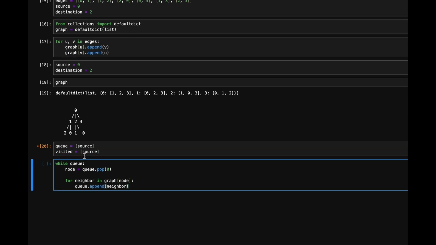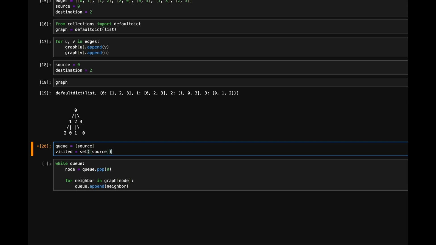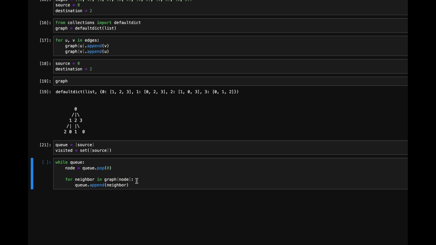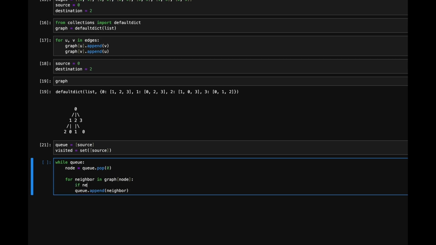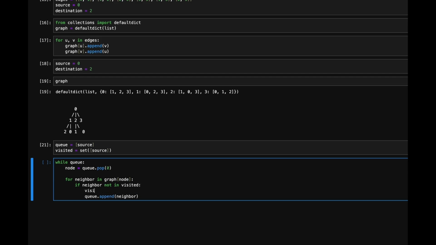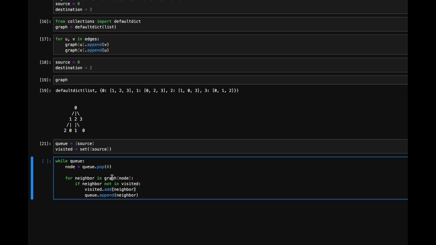To handle this, we initialize a visited set and add the source node to it. Note that we use set instead of list here, as this is much faster than using a list. When checking membership, set would take O of 1 time, whereas list would take O of n in the worst case. As we iterate through each neighbor, we check if neighbor is already in the visited set. If it is, we skip appending that neighbor to the queue.